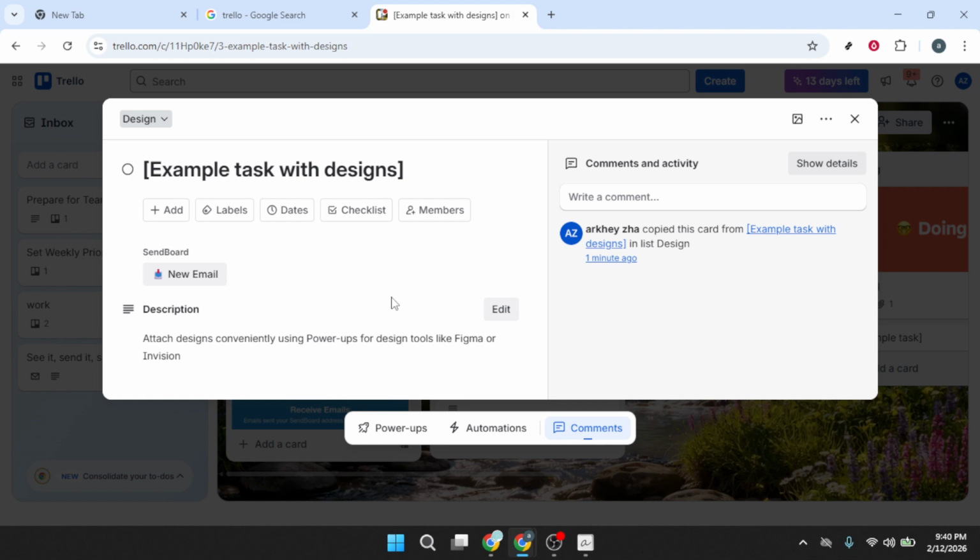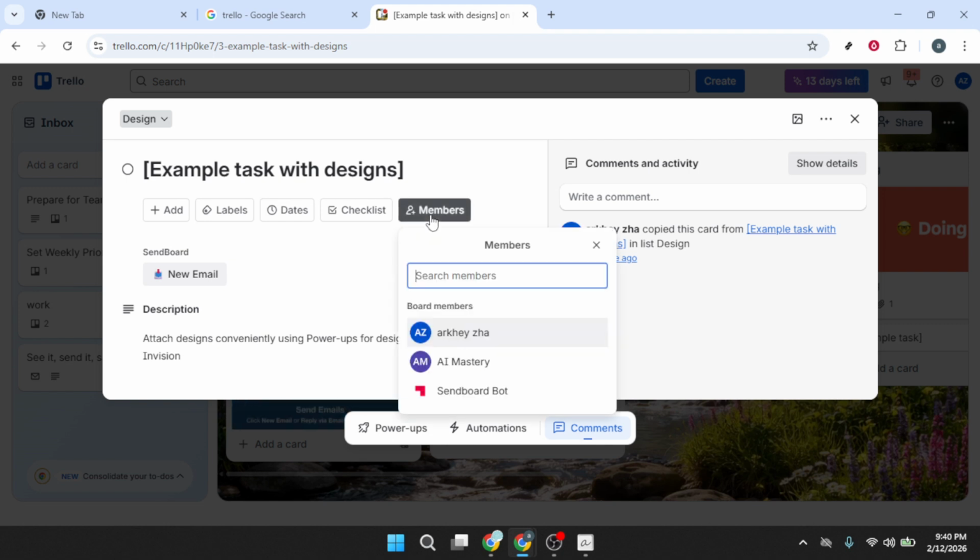Inside the card, find and click Members. Depending on your layout, this may appear on the right side in the Add to Card section or near the top of the card interface. Clicking Members opens a panel where you can assign people to the card. This panel includes your workspace members and a search field, which is especially helpful if your team is large.